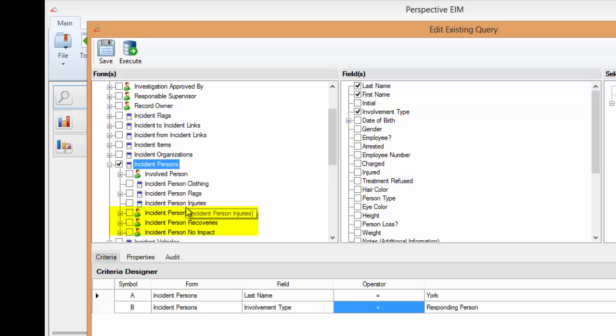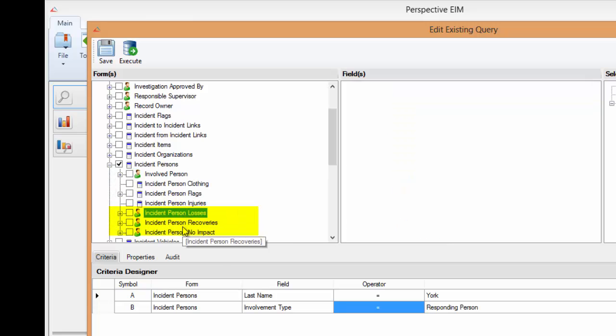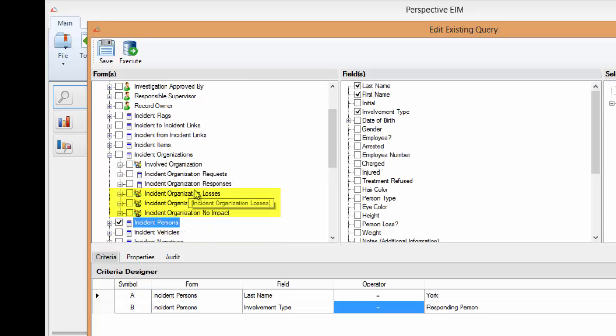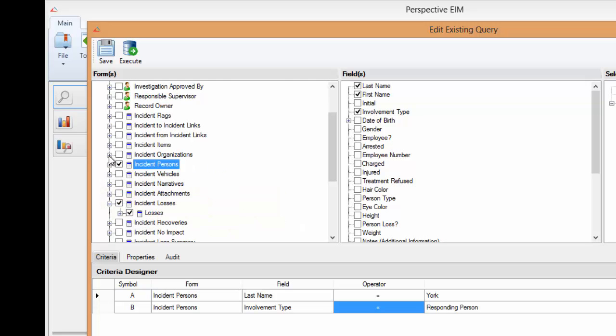If we were to navigate back to that incident persons, we could see that if we expanded the node beside it, we have incident person losses, recoveries, no impact. Same if we were to navigate to our organizations, vehicles, and items as well. If we want to see a total which includes losses, recoveries, and net losses from all of these, we need to find the total loss, total recovery, and net loss fields. These do exist, we just have to continue down our list of forms.